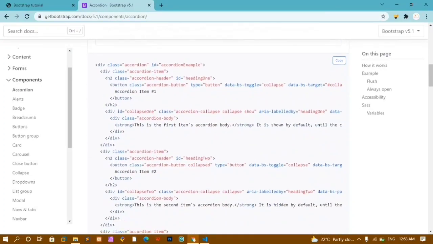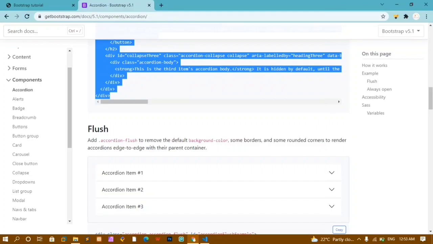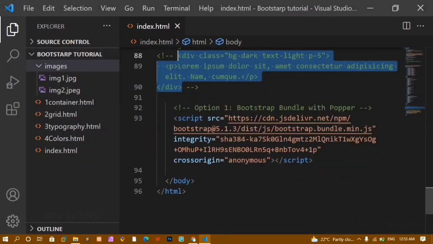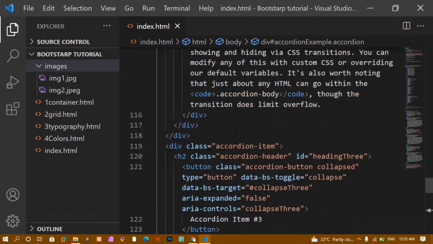Now inside this they are using this accordion class. This entire div container is having that accordion class. I'm just going to copy this entire thing, and here I'm just going to paste that one. I just don't want to waste your time writing the entire code, so I'm just going to paste from there. Okay, now this is okay.